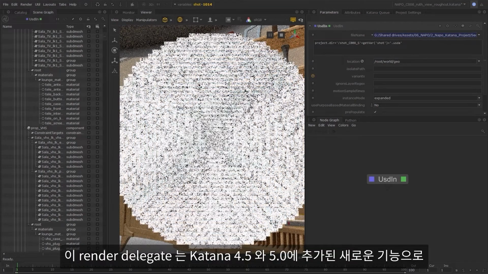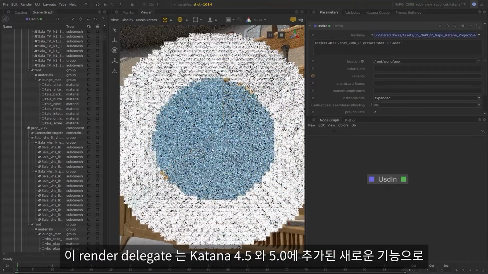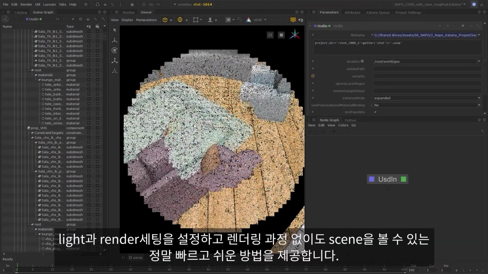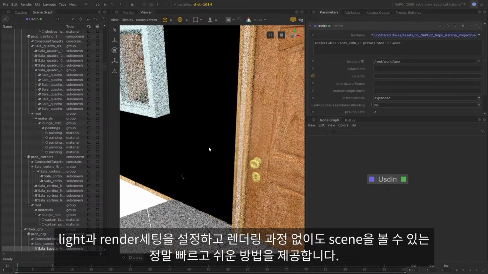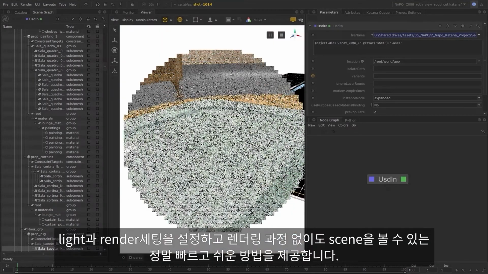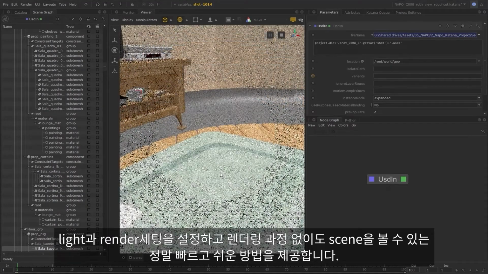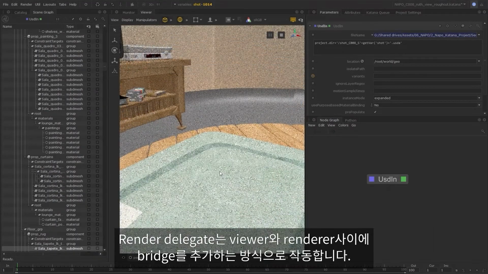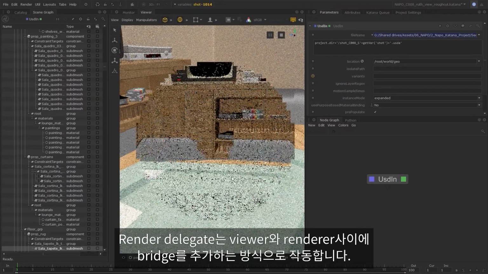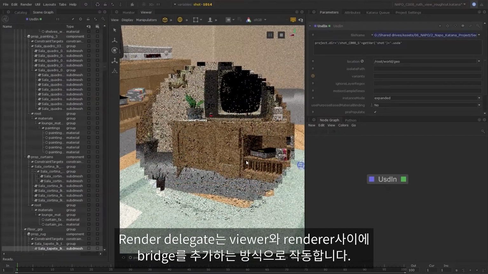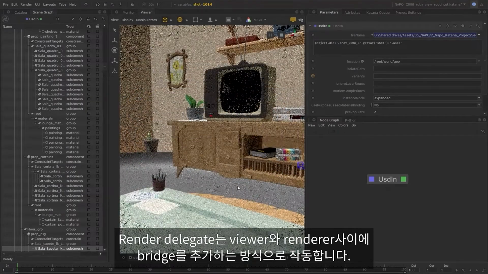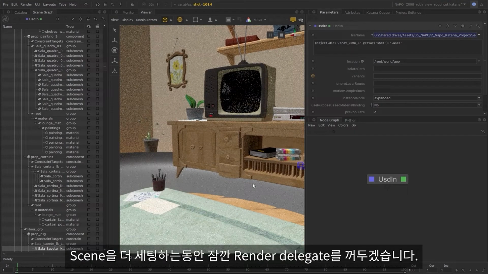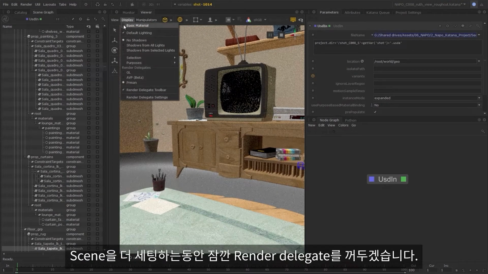These render delegates are another new addition to Katana 4.5 and 5, and they just provide you with a really quick and easy way of viewing your scene without having to set up lights and render settings and performing a render. The render delegates work by adding a bridge between the viewer and the renderer. I'm going to switch the render delegate off for now while I set some more of the scene up.